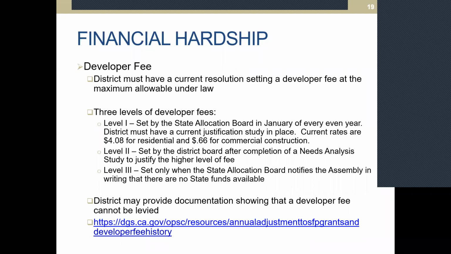And that needs analysis would also show there are 4 criteria in the law, in Ed Code 65995.5, that a district has to satisfy. And those needs analysis studies all mention which 2 of the 4 the district meets in order to justify the higher fees, in order to be eligible to charge those fees.